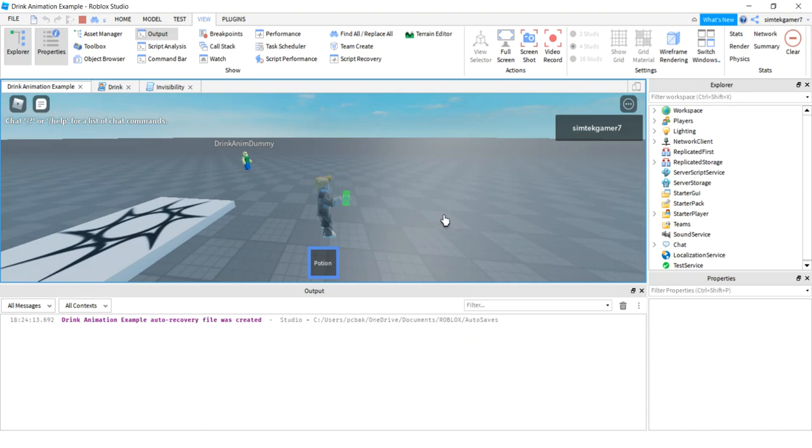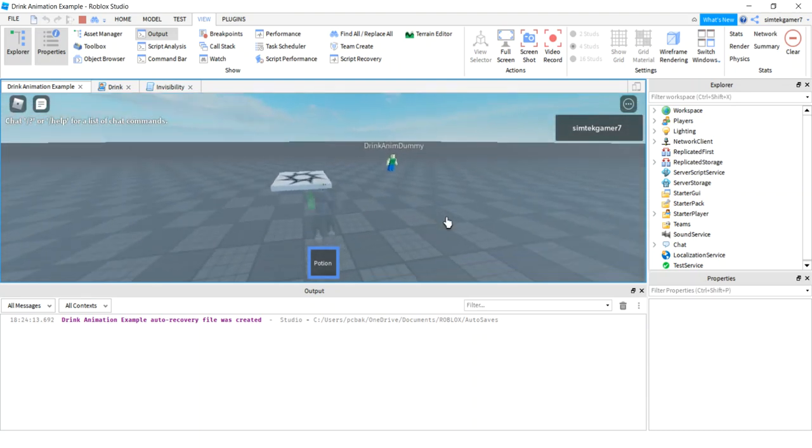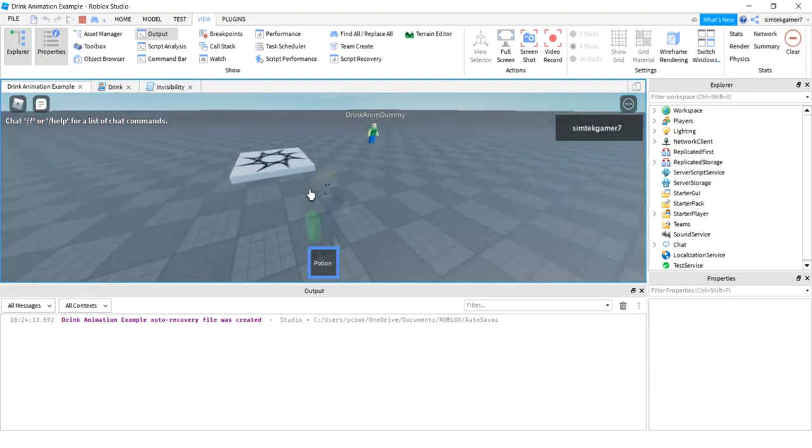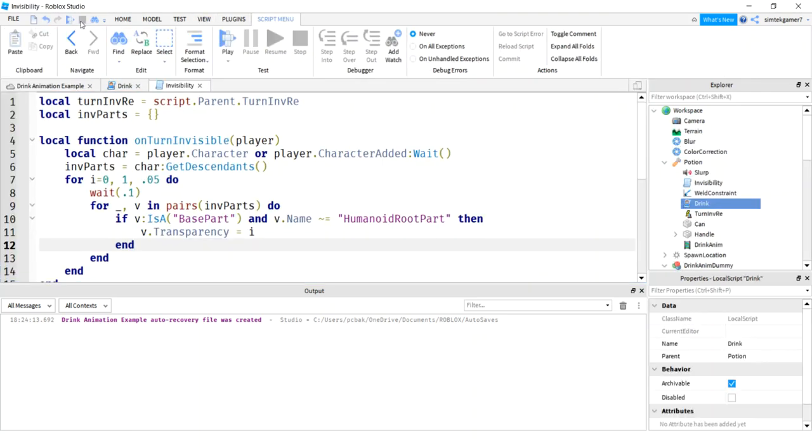And we're going to turn invisible. Cool. Couple little flaws though, right? So we can kind of see him. He's 5% visible, and we can see his face. All right, let's fix that. Let's go ahead and hit the stop.